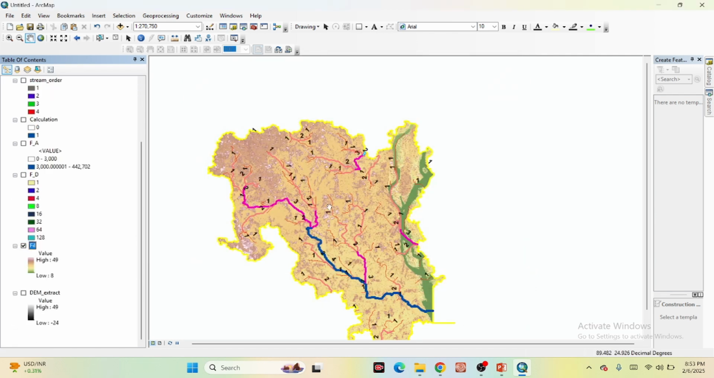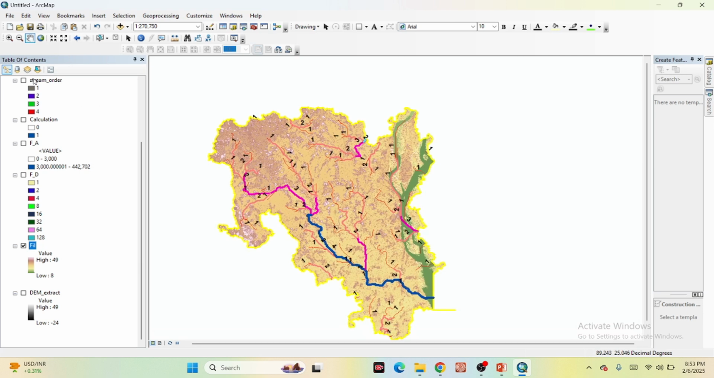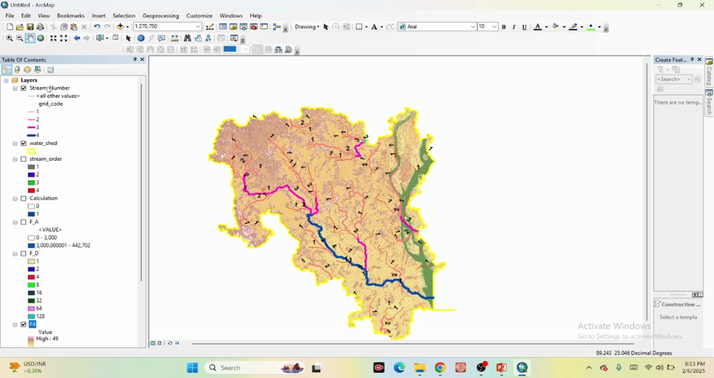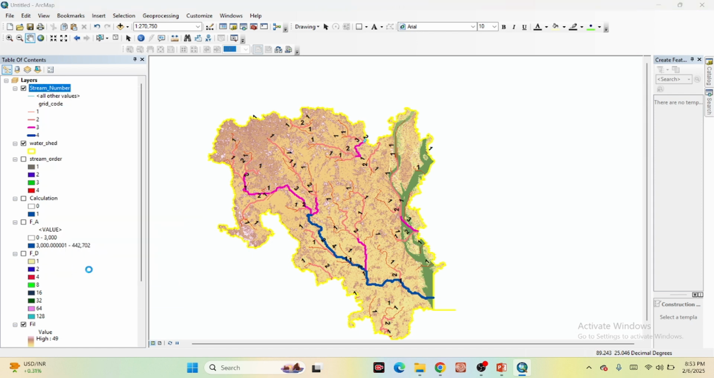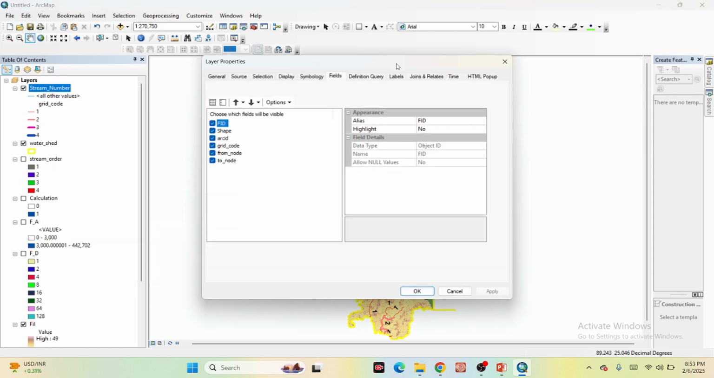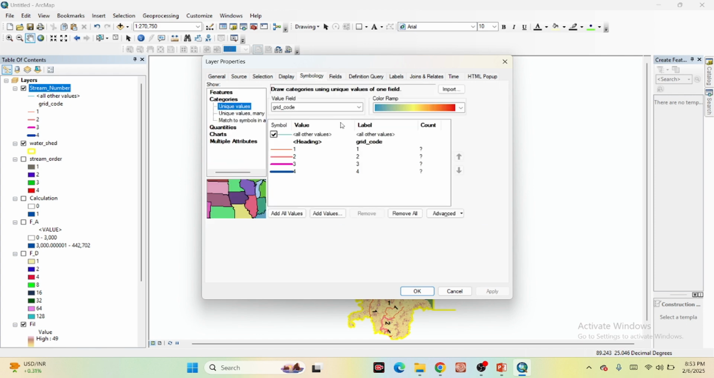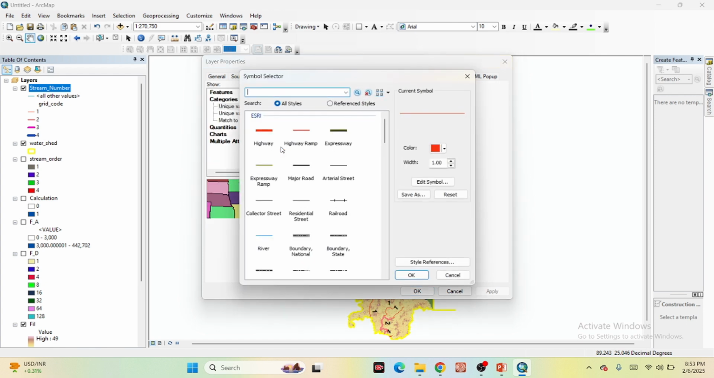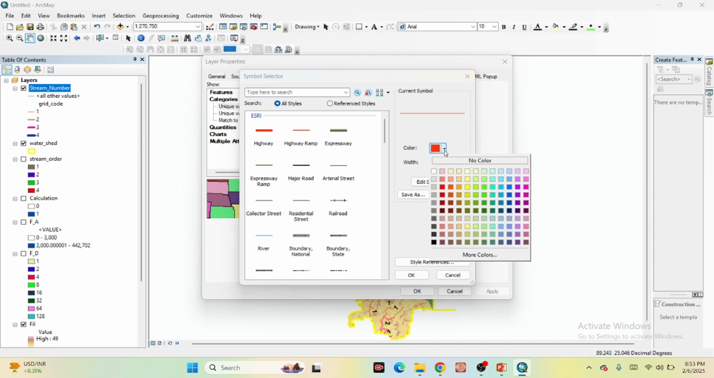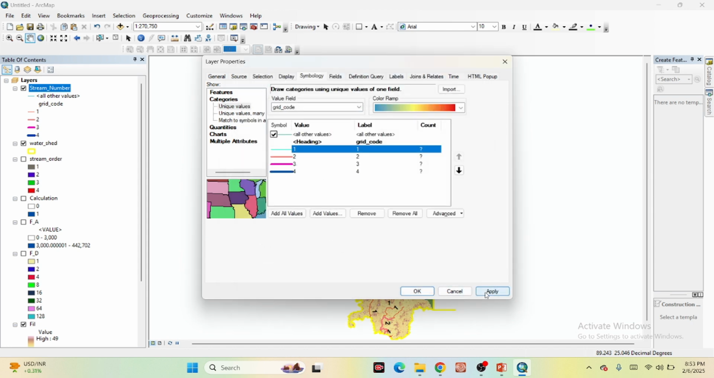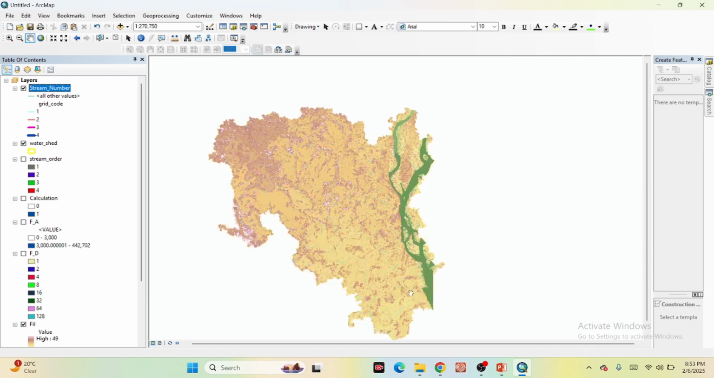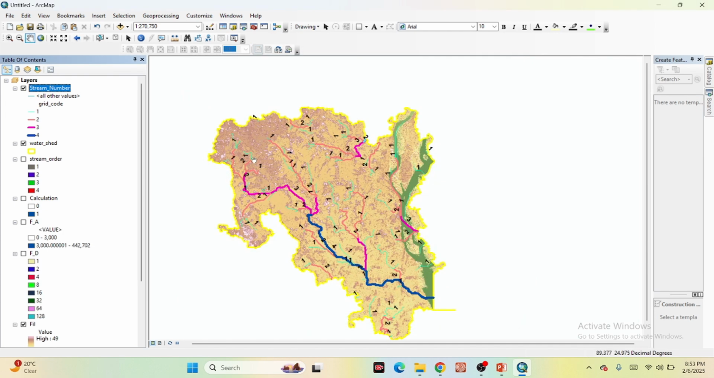I think this color is more perfect than the previous one, and I want to show the stream color. Suppose the first stream, I want to display this stream color as this type of color. Okay, now it looks more perfect. Apply and okay. So now I can easily find out all of the streams with the stream number.